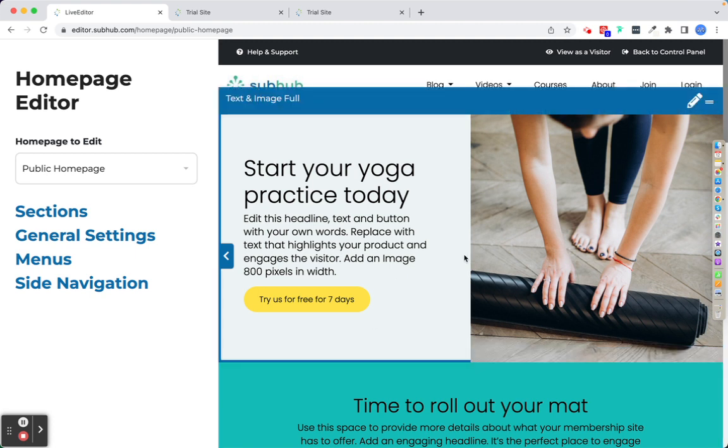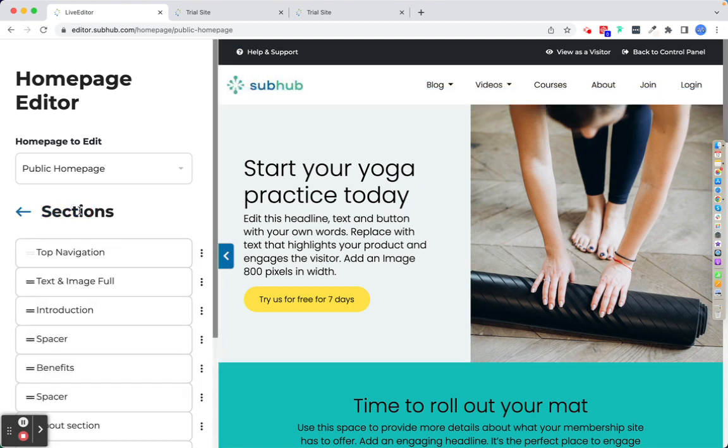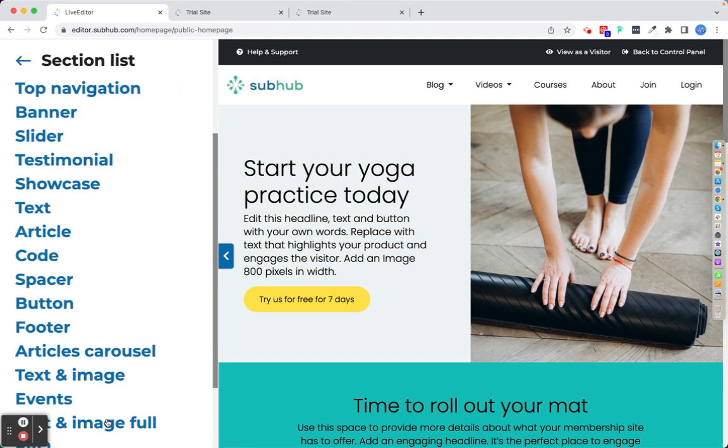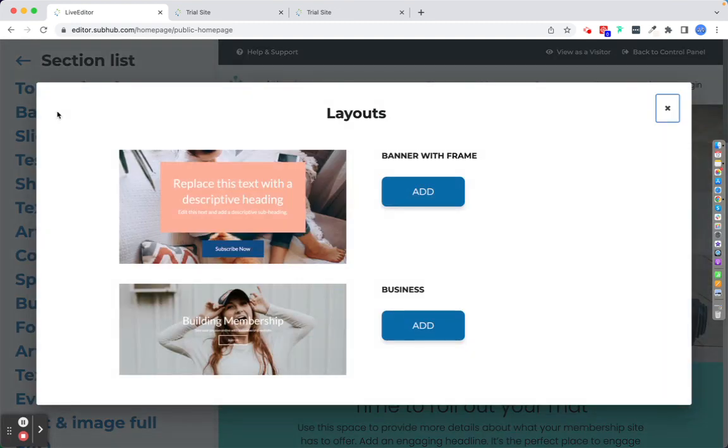There are a few different banner designs that you can choose from. You can choose a text and image full, so you have an image side by side with some text. Or if you want a more traditional full width banner, just go to the sections menu, click Add Sections, and then you can look at a few other different layouts that we have for full width banners. You would also use these full width layouts if you wanted to have a video banner.